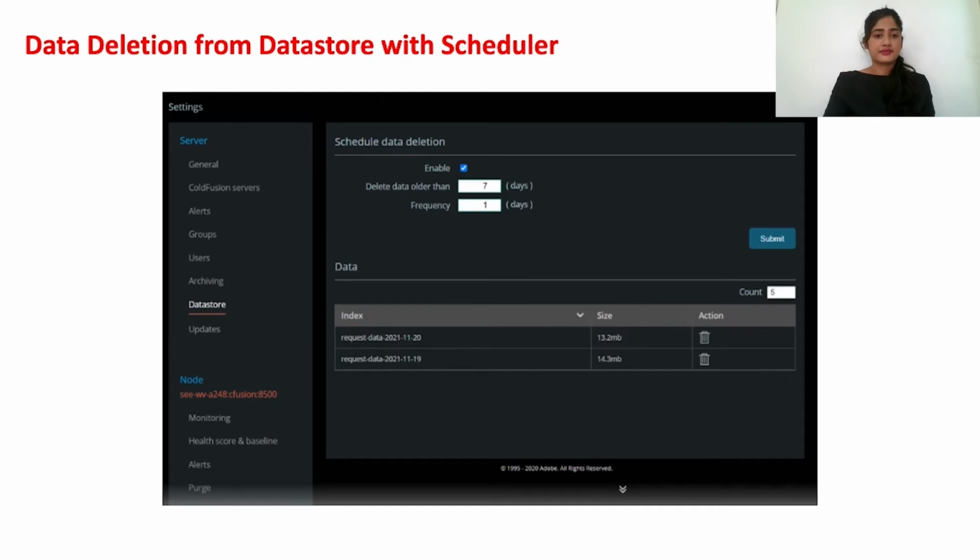Or let's say you want to delete data that is older than a particular number of days automatically, without your manual intervention. You can do that as well by enabling the scheduler. By default, the value for the data deletion scheduler is 7 and the frequency is 1 day. And the data deletion scheduler is disabled by default. So if you want it enabled, you need to first enable the scheduler, provide the frequency to run the scheduler, as well as how old the data has to be for it to be deleted. Based on these values, the scheduler will run and delete the data which is older than the specified number of days.